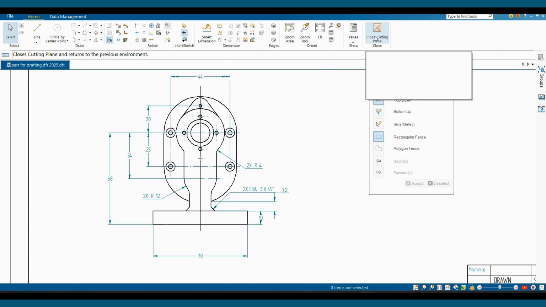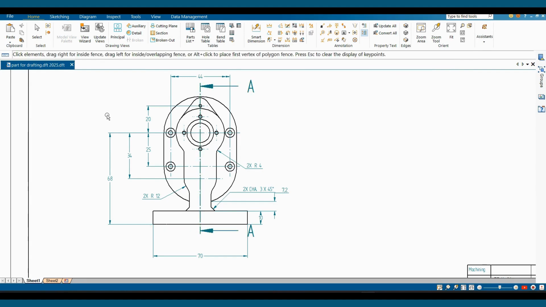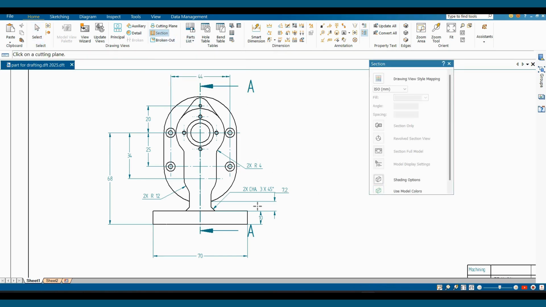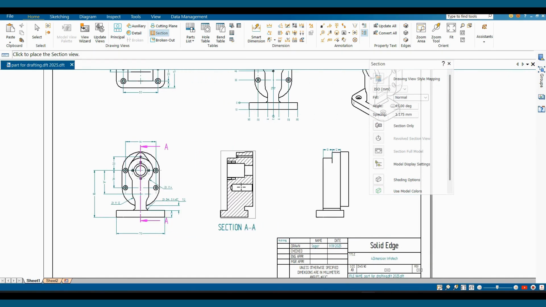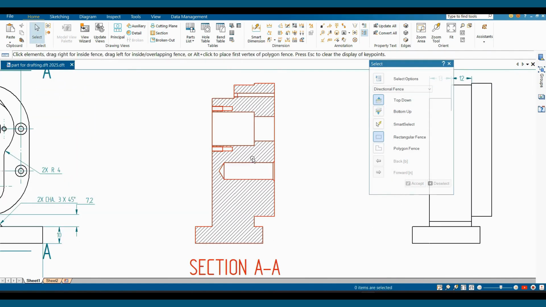After adding, say close cutting plane, and we need to show the direction. So I'll take this direction from right to left. Click here. Next say section view and select this cutting plane line. So the section view has been obtained now. Next we need to go for the dimensioning here.